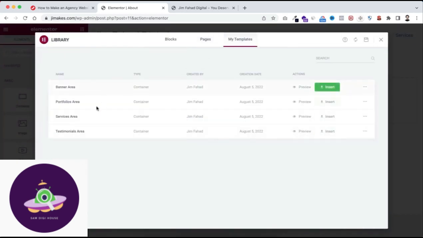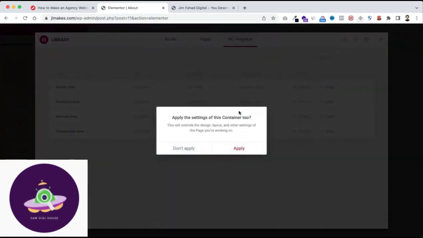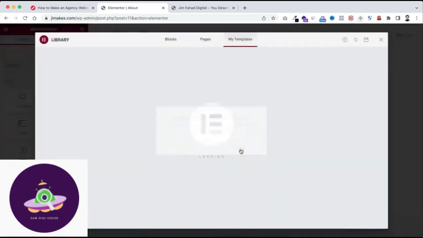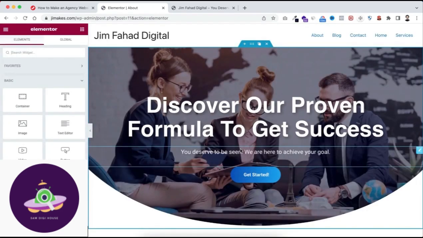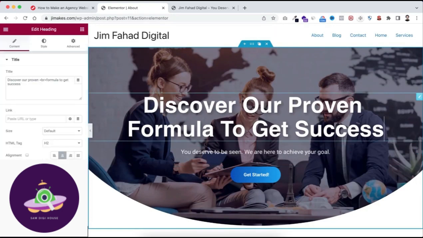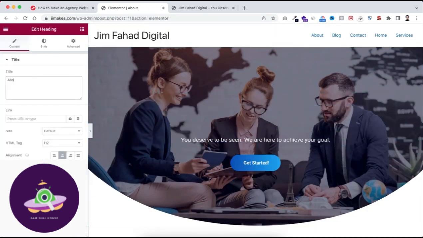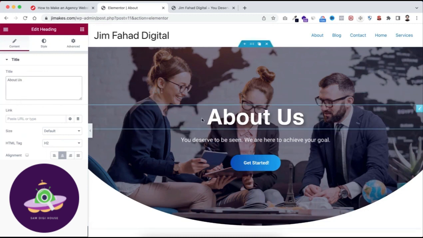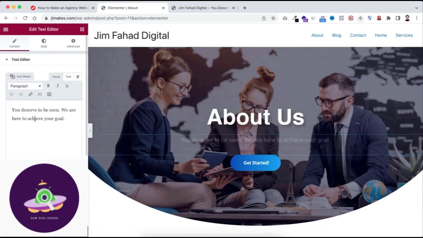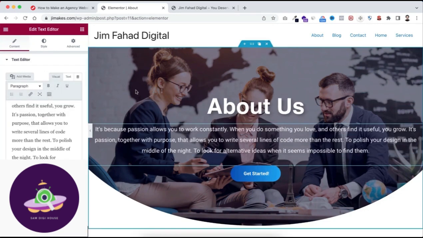Now go under my templates. You see here we can see the 4 areas we have just saved. So at the top I want to import the banner area. So from here just click on insert, and here I'm clicking on apply, and here you go. Now here instead of this heading I just wanted to say about us. Then instead of this paragraph I'm just pasting some text, and here I think we can add some space at the left and right so it would look properly aligned.